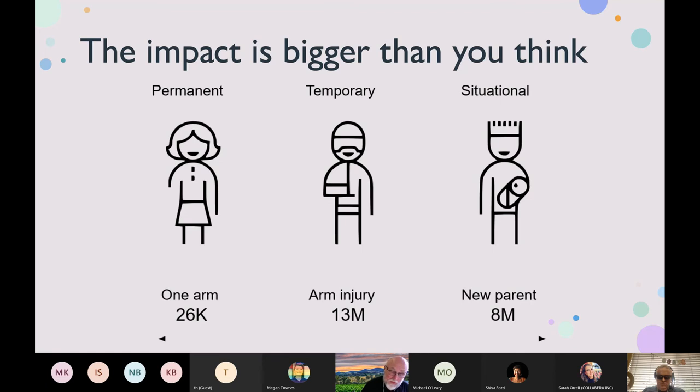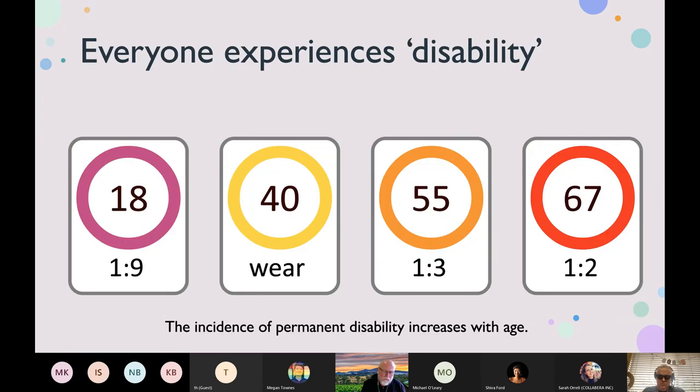In the US, on their census data at the moment, there's about 26,000 people with a permanent loss of one arm. There are 13 million people with a temporary loss of one arm, and there's another 8 million people who are new parents. So guess what? Designed for the people with a permanent impairment, in other words, designed for 26,000, and you benefit 21 million. That's a huge return on investment. It also means that you're hitting a much bigger market than what you thought.